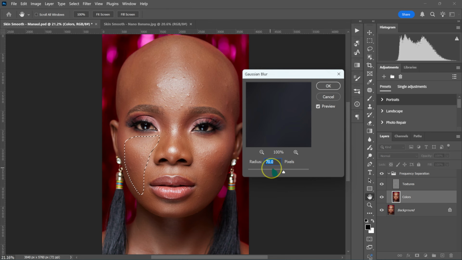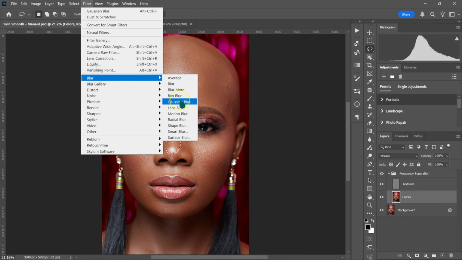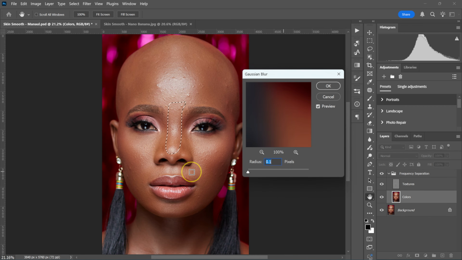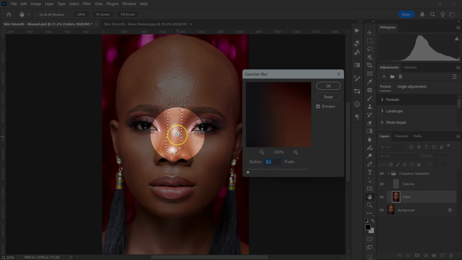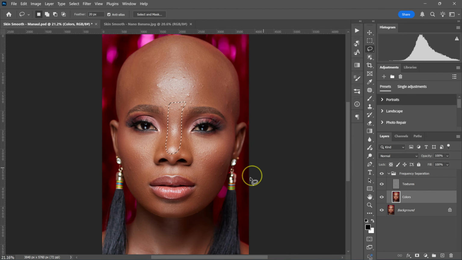I can use the radius of 70 and then click OK. I'll just repeat this process. And then I'll select the nose, then I'll go to filter, blur, and then Gaussian blur. I'll reduce it to maybe down here because I don't want our nose to look flat. So I'll take it to 0.1 and then I'll start pushing it up. I think I'm okay with this, and then I'm going to click OK. This is the before, this is the after.